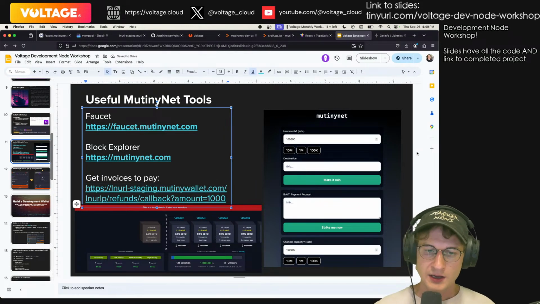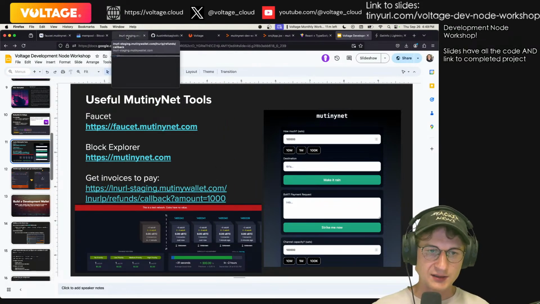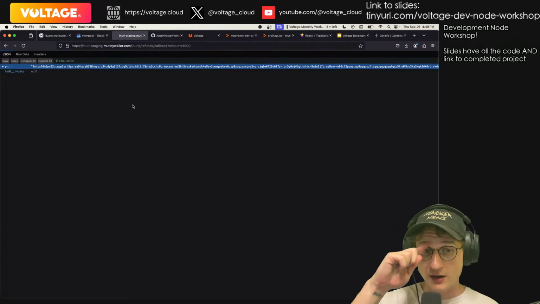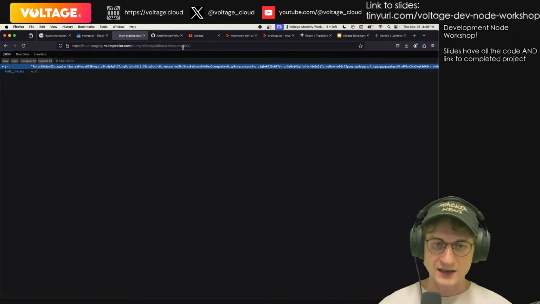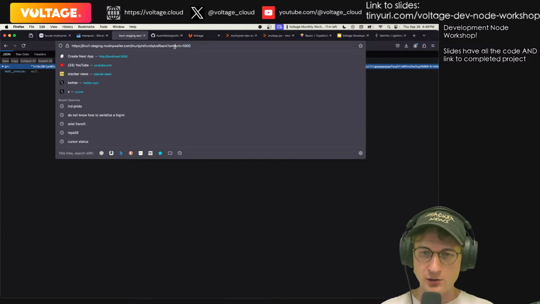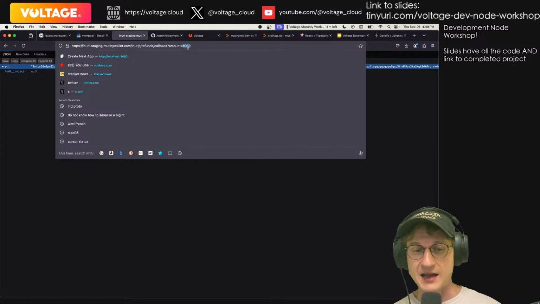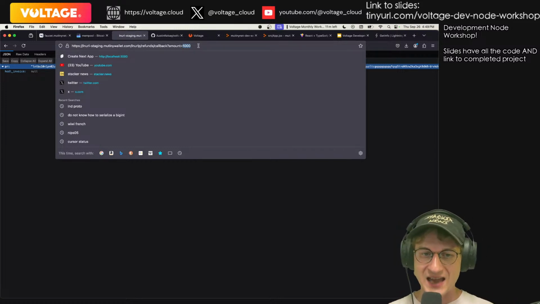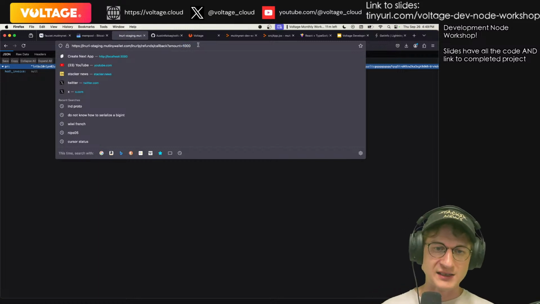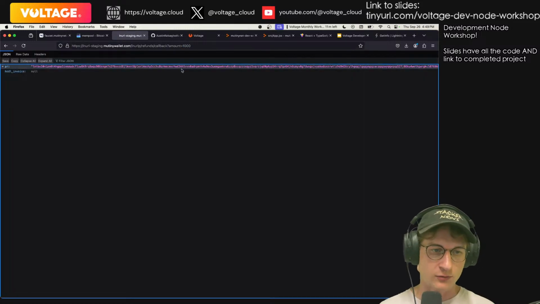Okay, cool. So this is basically just the LNURL pay endpoint for MutinyNet, and you pass an amount query parameter here, and this amount is denominated in millisats. So be sure whatever sat amount you want, just multiply it by 1,000. So this is 1,000, so this should get us a 1 sat invoice. So boom, here it is.